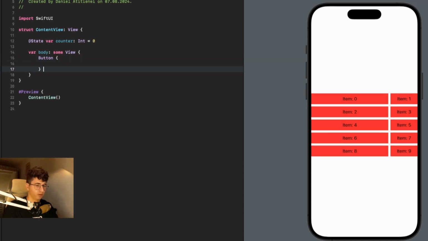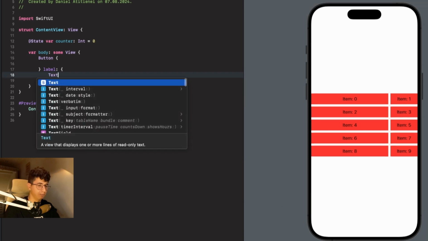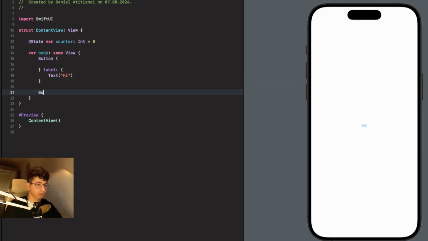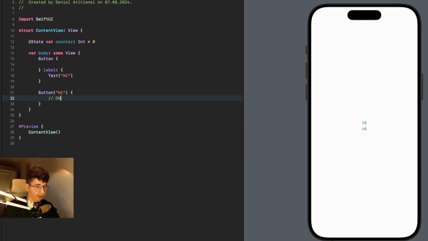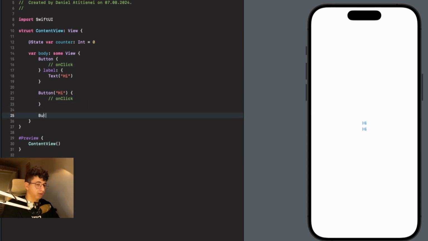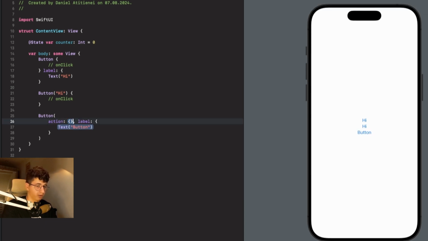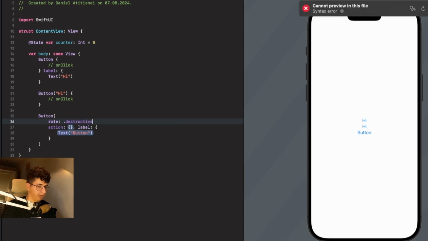So it's almost the same thing, and we need to say label, and in the label field we create a new text and let's say hi. We can also have different types of creating this button. So we say the text here, and here is the on click function. Let's put a comment here too. And we also have another method in which we say the action, the label, and the role. So the role of the button is destructive, and this will make the button text red.